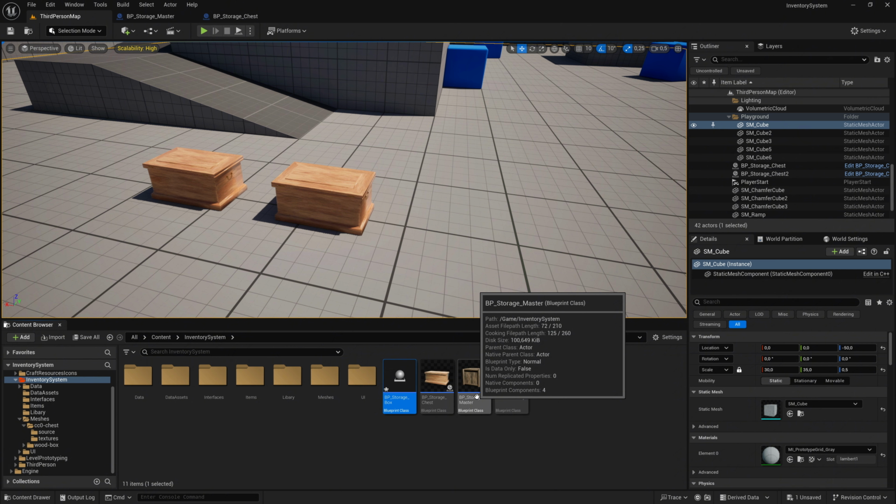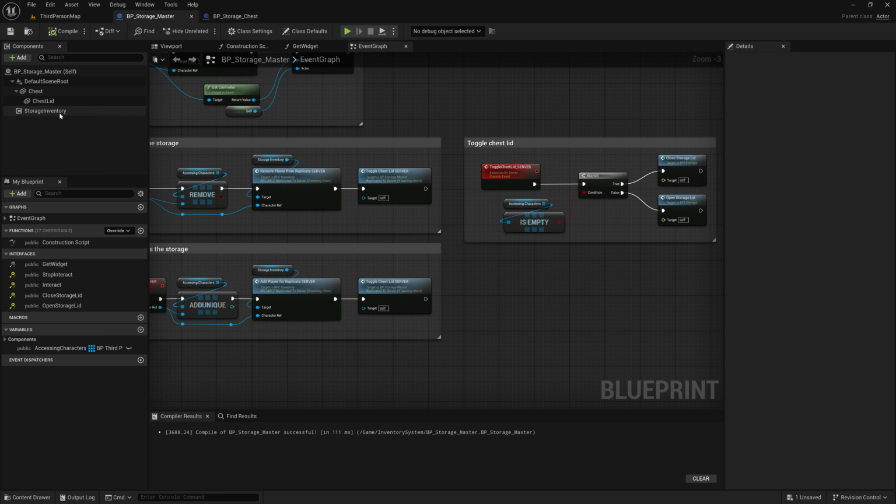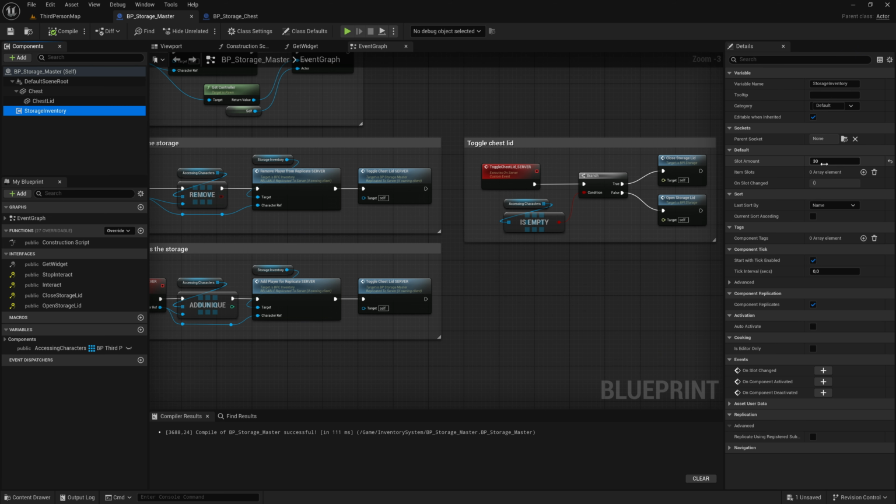Before we continue editing this new child, let's briefly return to the master blueprint. Select the storage inventory component and change its default slot amount to 1. Compile and save the blueprint.